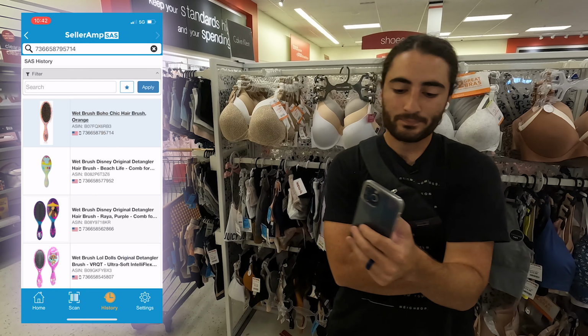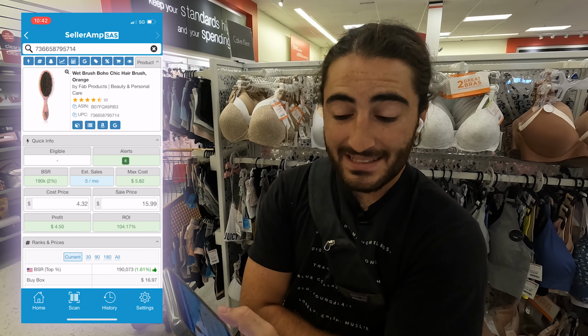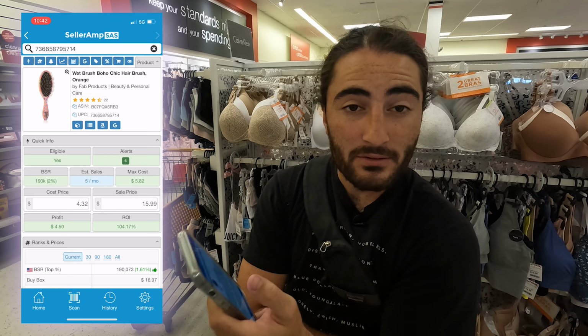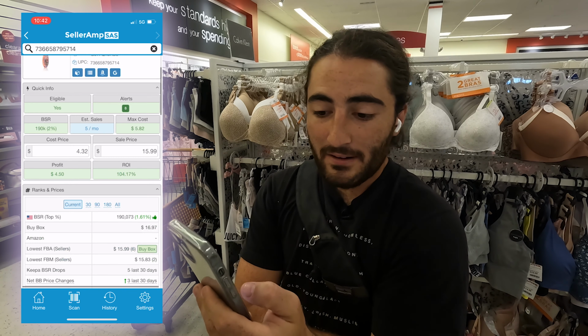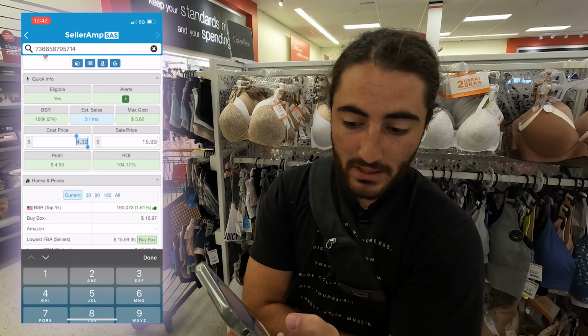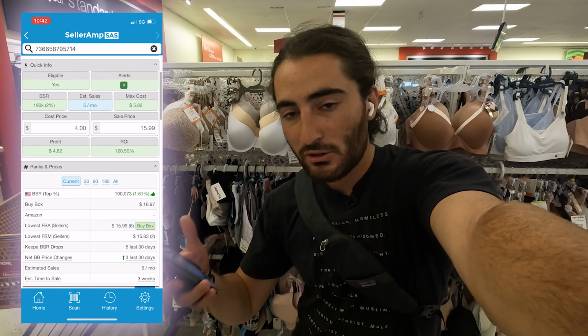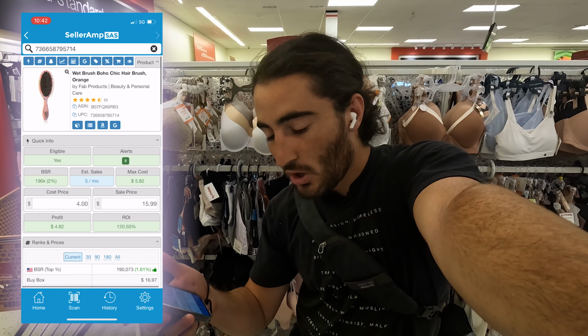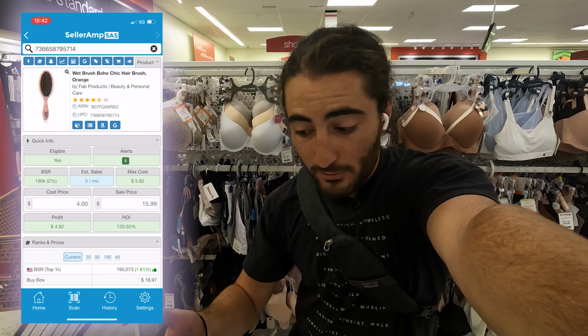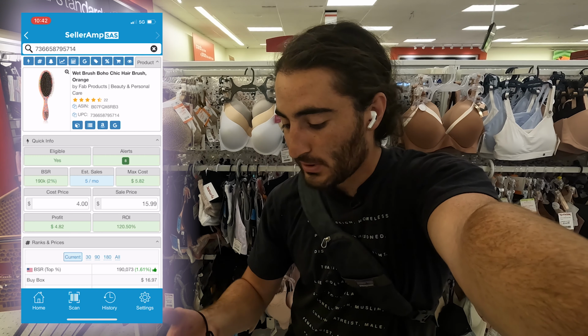Save. Okay, so looking at that, I am eligible. 5 sales per month. Max cost now is $5.82 because we're at 40% return on investment and we don't have that $1.50 prep fee. And we're looking at $4.50 of profit with a cost price. We can just put that at $4 because we are doing tax exempt. And that's just like a general quick view, which is essentially almost all of what you're getting on Scoutify2, which is good information, except you do have to check your eligibility by clicking another button.